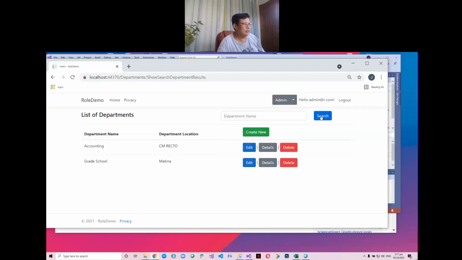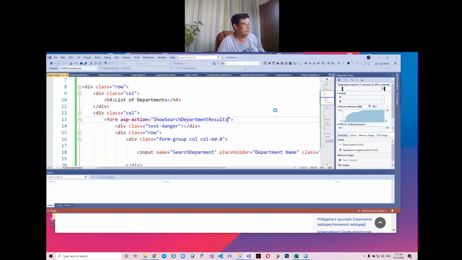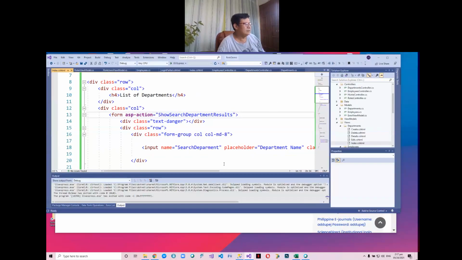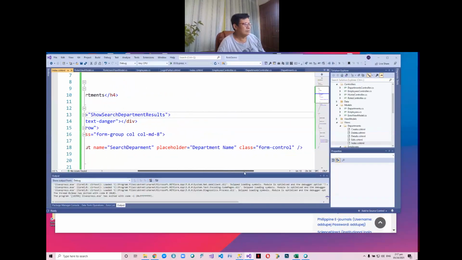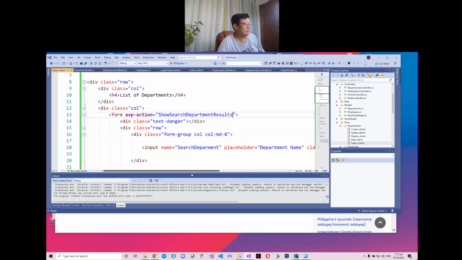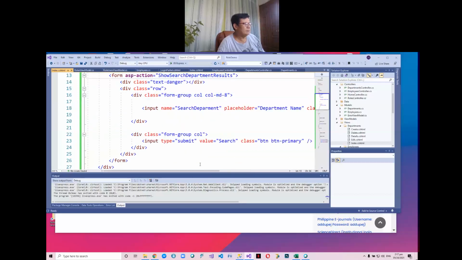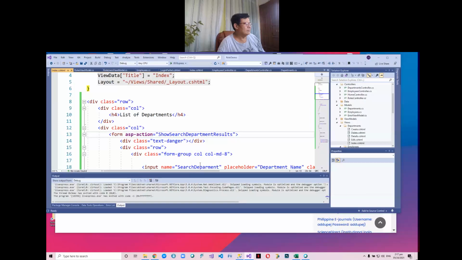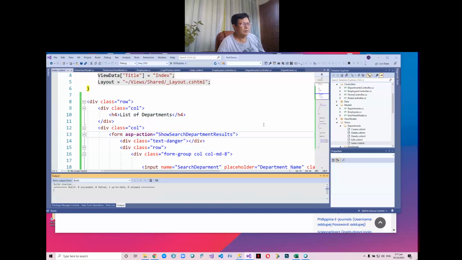Oh, I'm sorry. Bakit hindi siya na gano'n? Show search department results. I-build nga natin. Baka hindi natin nalagay doon. Tamang ano.